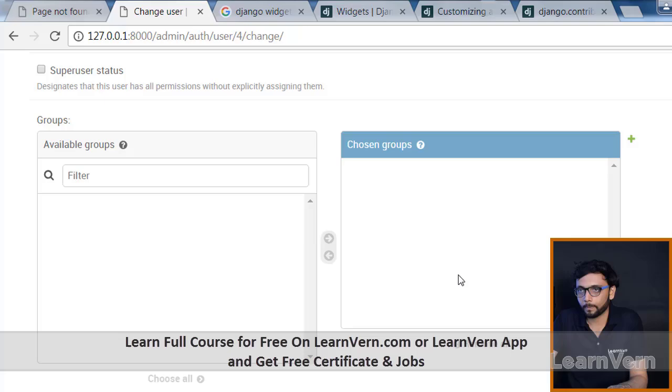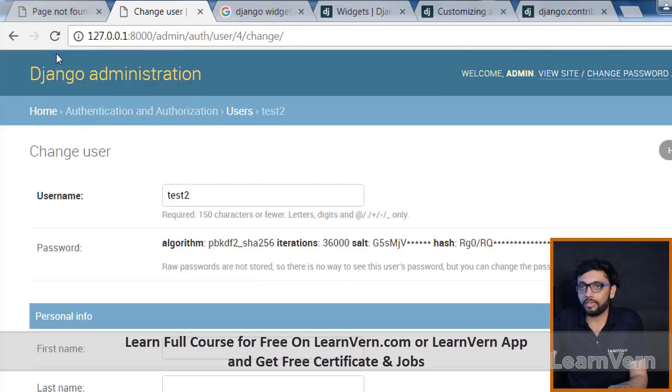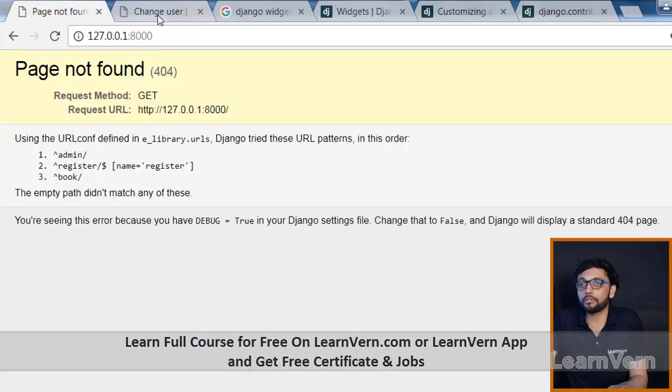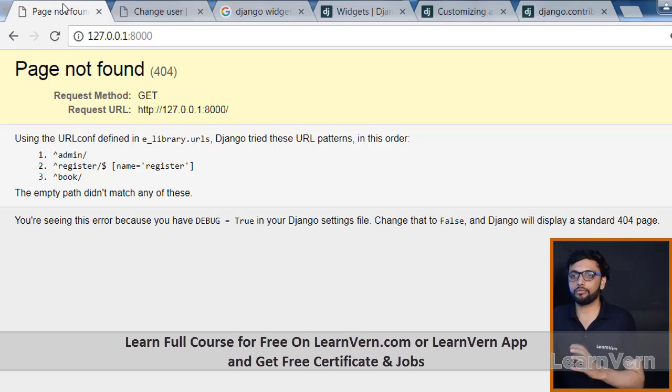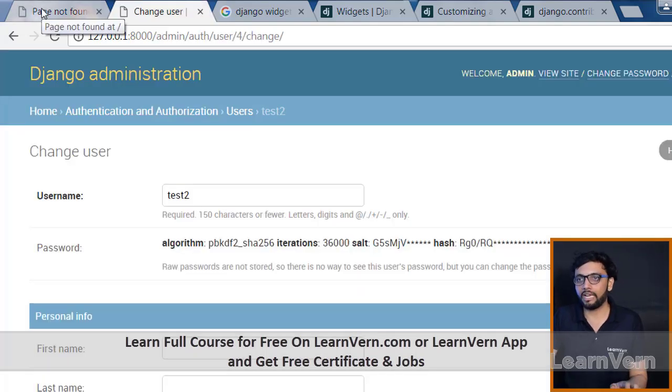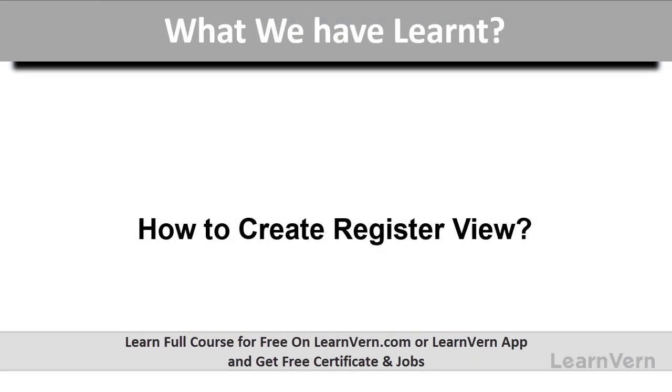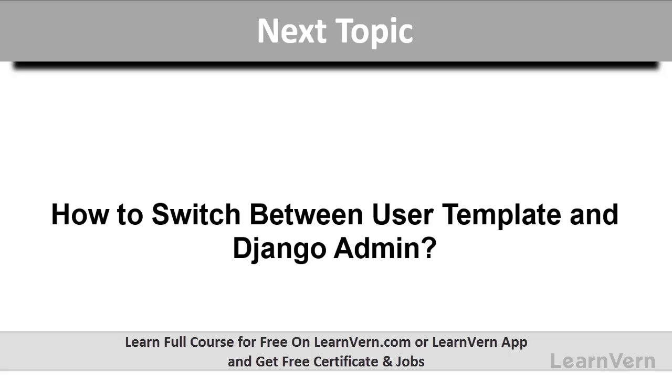So test2. Fine, great. We haven't created our user from the admin, but we have created it from the web browser. So this is how we can register our user. If you have any doubt, let us know. Otherwise, keep going. We have seen how to create the register view. In the next lecture, we'll see how to switch between the user template view and Django admin.